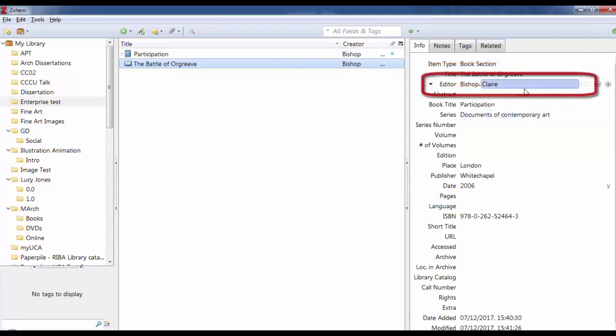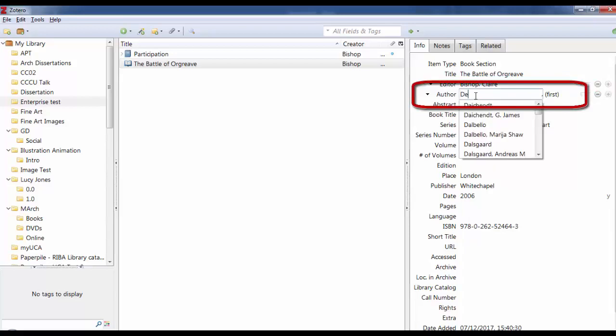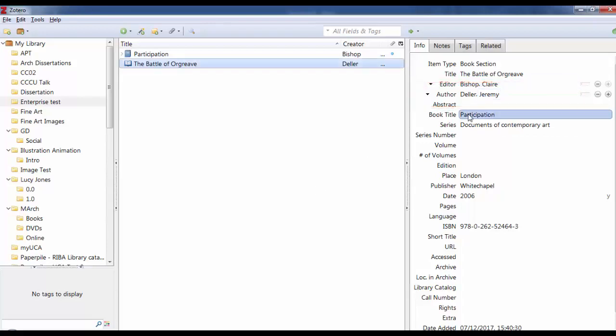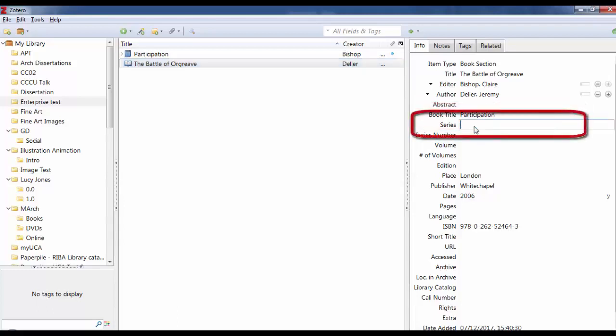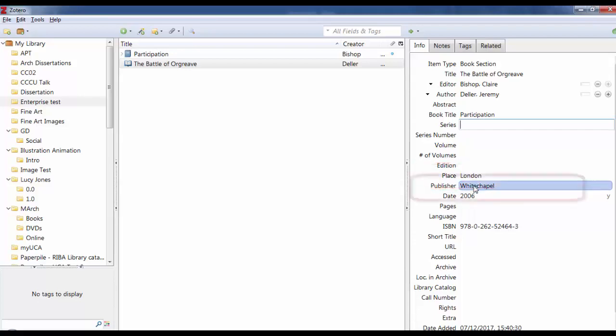Claire Bishop is my editor, so that's correct. I'm just going to add another field underneath there, change that to author, and my author is Jeremy Deller, so I'll put Deller in the first box and Jeremy in the second there. So Participation is the book title, which is correct. I don't need this series title, so I'm just going to remove that. I've got a place of publication, I've got publisher.